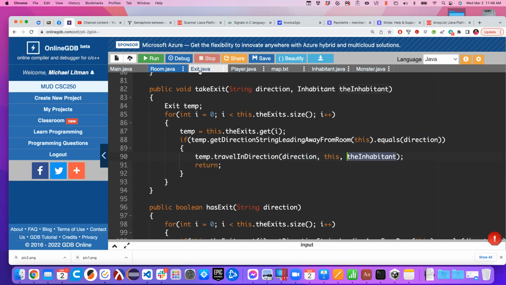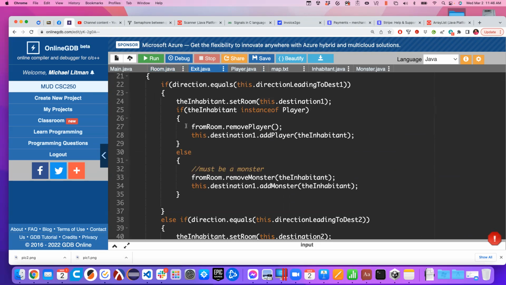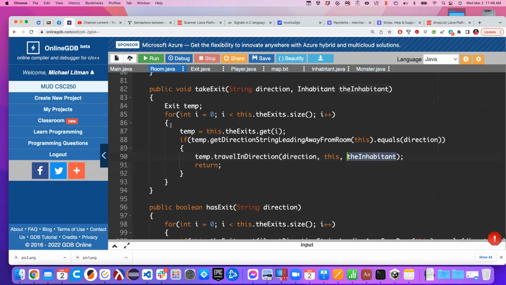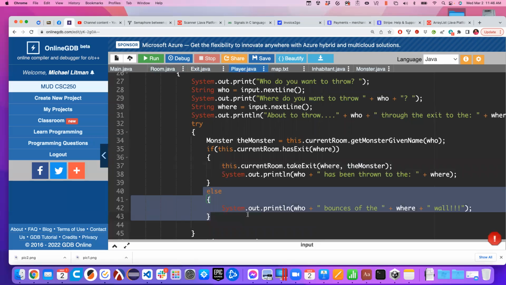So that will take this exit by traveling in a certain direction, where if we're a player, we'll remove the player from the from room and add the player to the destination room. Otherwise, we must be a monster. We'll remove the monster from the from room and add the monster to the destination room. But all that only happens if we had a monster and the room has an exit. If the room doesn't have that exit, but we did have a monster, we'll go ahead and say, hey, you bounced him off the wall.